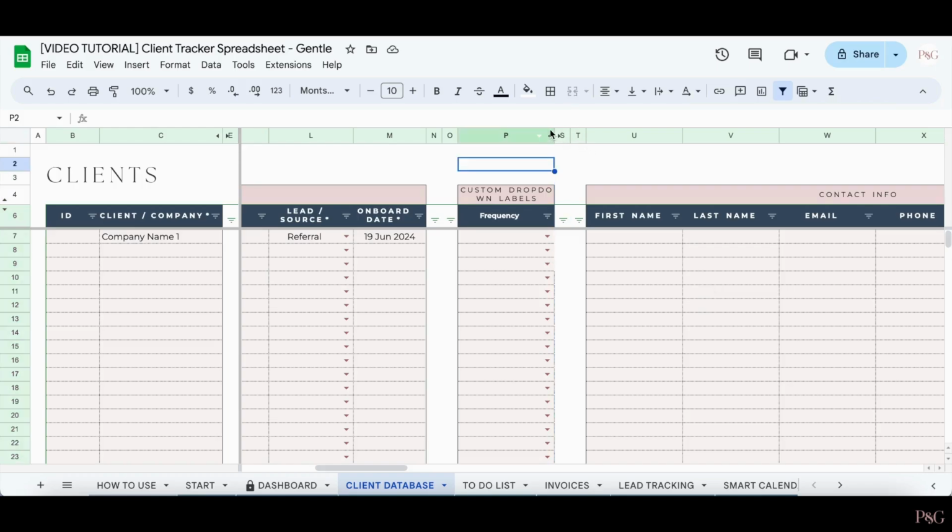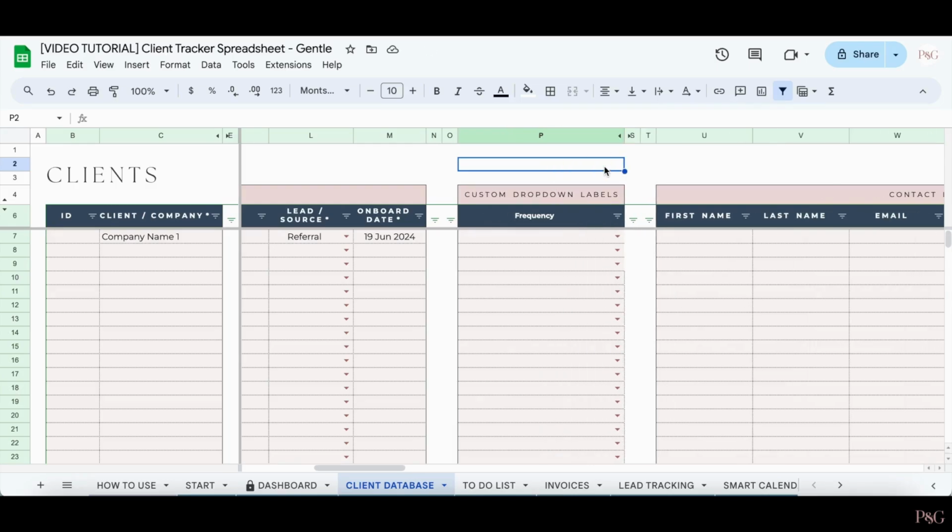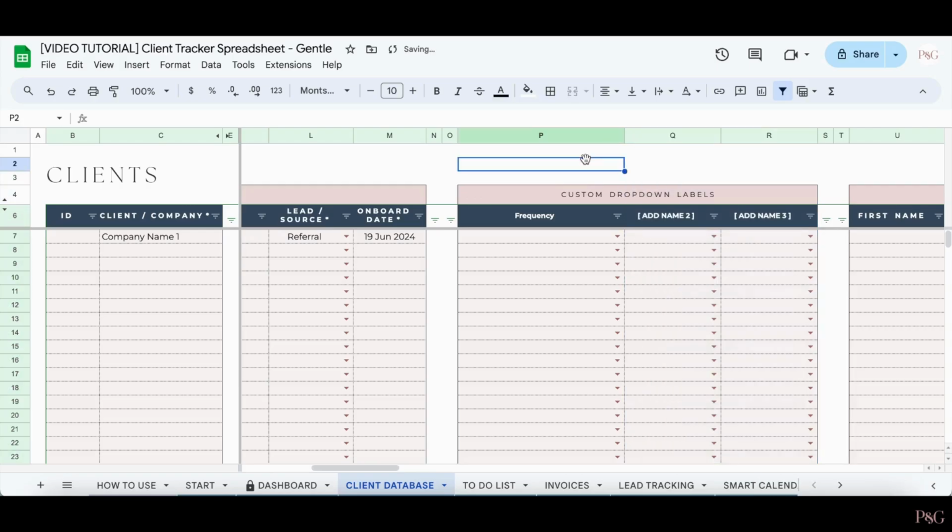You can also make columns larger or smaller by clicking on the line up here and dragging. Now, if in the future I wanted to open up those columns again, I can easily click these arrows up here and they'll expand once again.